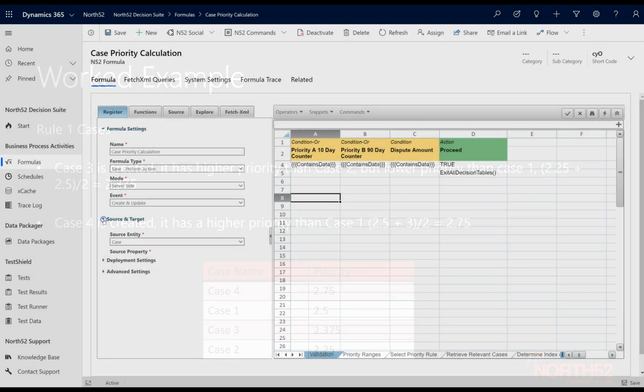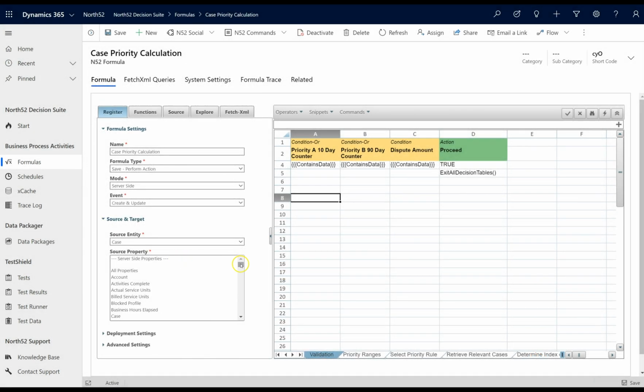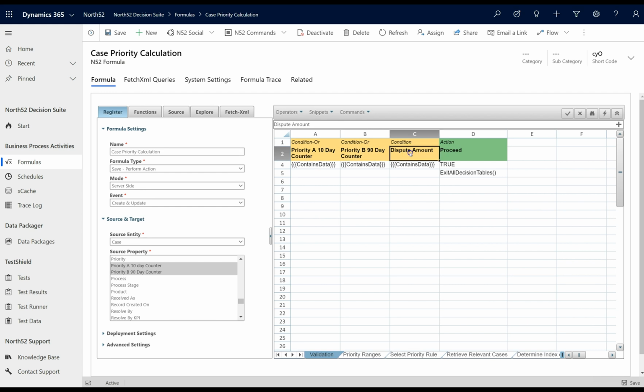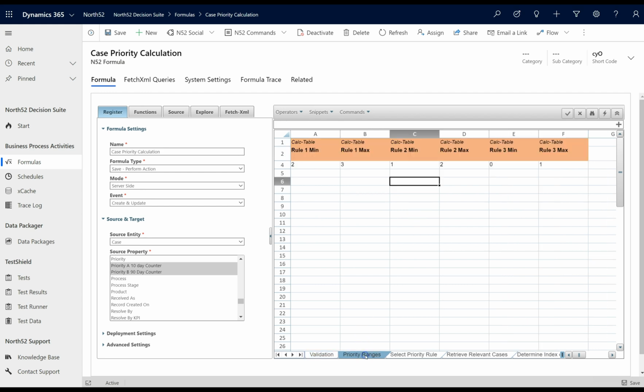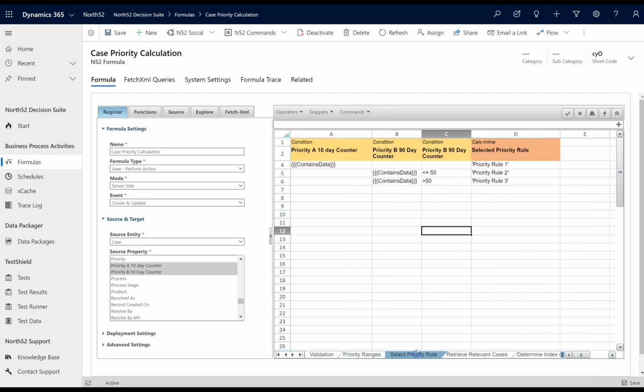This is the formula we use for the case prioritization. It is triggered when the case is created or the priority A, priority B, or dispute amounts are updated. This sheet makes sure that the formula only affects the cases we want it to. The formula will proceed if either priority A or priority B fields and the dispute amount contain data. Next, we set the maximum and minimum range for the rules. Then we decide which rule needs to be applied to the case.